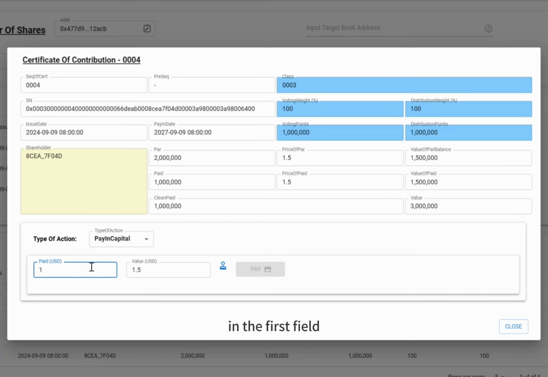In the first field, enter the amount of paid-in capital intended for this transaction in fiat currency. For demonstration purposes, let's enter $1. The system uses the US dollar as its bookkeeping currency, so this amount reflects the paid-in capital contribution. The second field shows the total amount in dollars to be paid by the user. This is automatically calculated in the background by multiplying the paid-in capital amount by the paid-in price. The user does not need to fill it in.